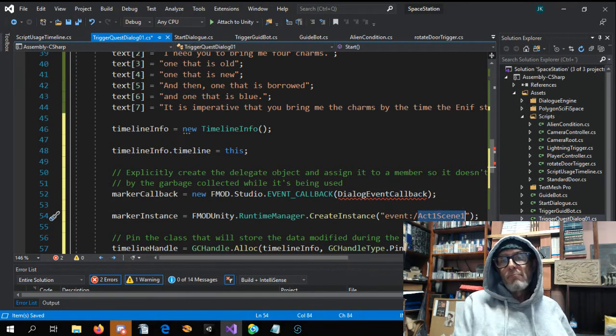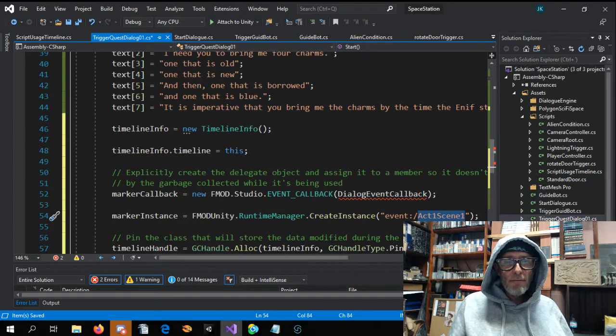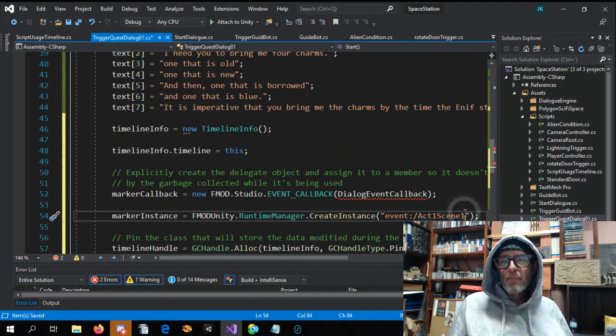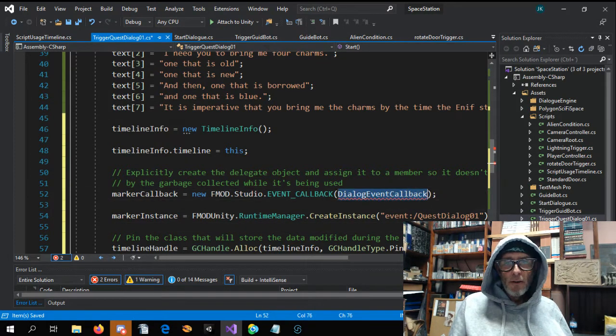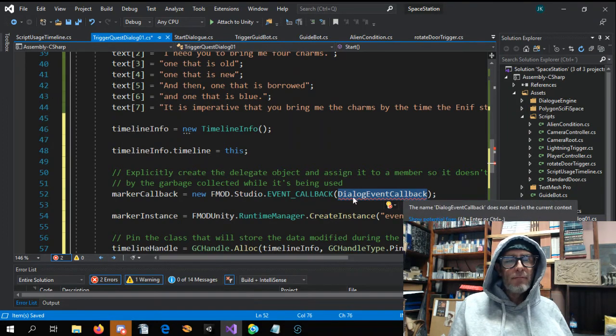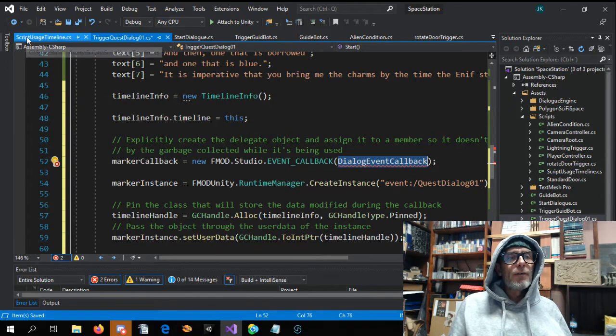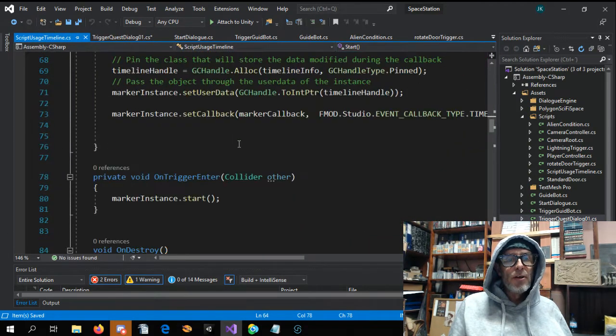All right. Again, the most important thing here is what is the event? Back to Unity. Back to my goal point narrative. My event is, here's my event. Copy and paste this event name. This is the event I'm interested in. Quest dialog 01. Ignore this for now. We'll get to that. But okay, everything else, no squiggles. Excellent. So what else do I have in my timeline usage callback?